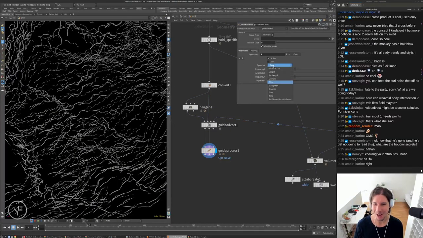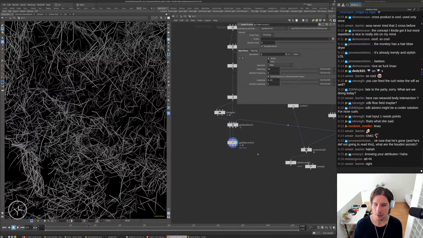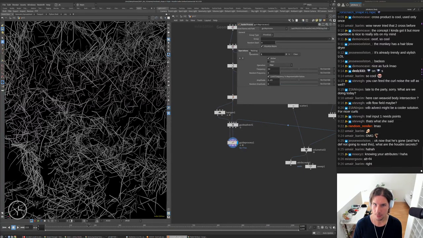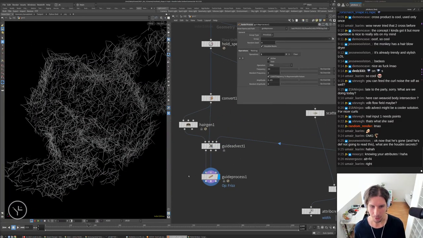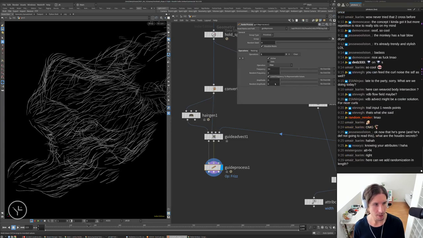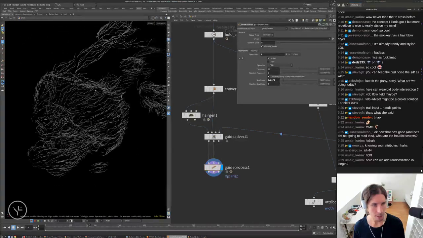I think this is just a sine wave function. Let me see this. Thought we had just a regular noise, but maybe not. I think if you want to do a noise, if you make it into a velocity field, it will give you a better looking result. But yeah, the frizz I think is nice just to add a little bit of randomness to things like that. It'll just make it a little bit more natural.